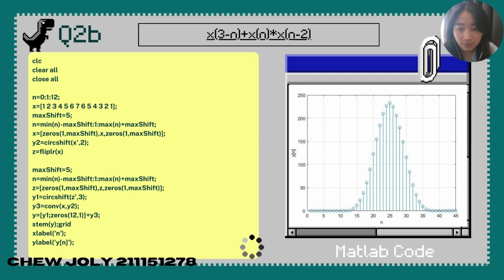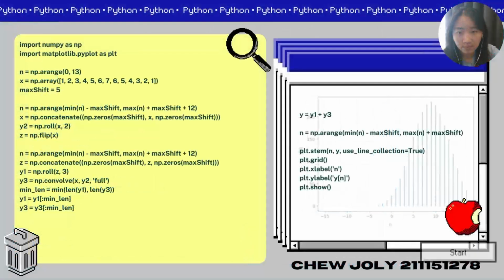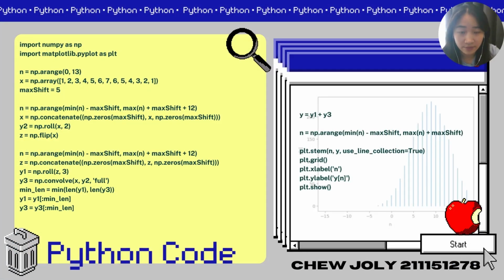And the next line of code, y3 equals convolution of x and y2, is used to perform the convolution between the original x signal and the circularly shifted y2 signal. Then concatenate y1 with 12 zeros and add y3 to obtain the final signal y. Finally, we use stem, y, xlabel and ylabel to create the graph. Here is the Python code for question 2b.